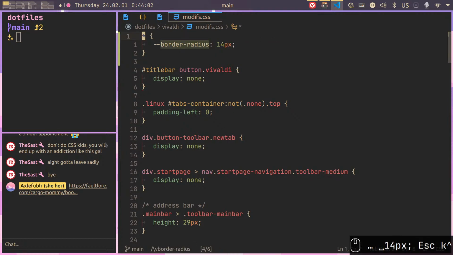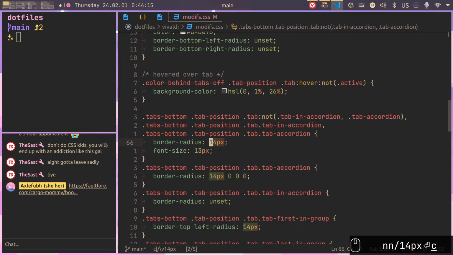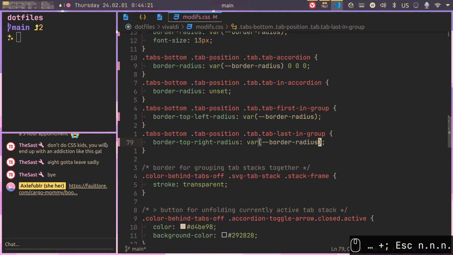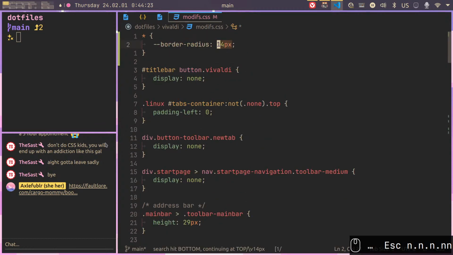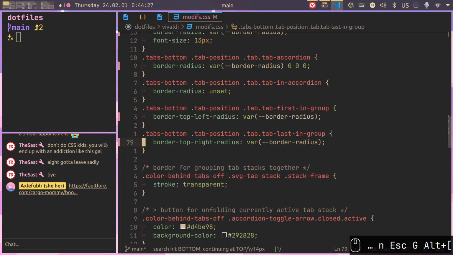I feel like this is not going to be strong enough. We'll see. Let's search for 14 pixels and border radius so that I can change it in all the places at the same time. Okay.